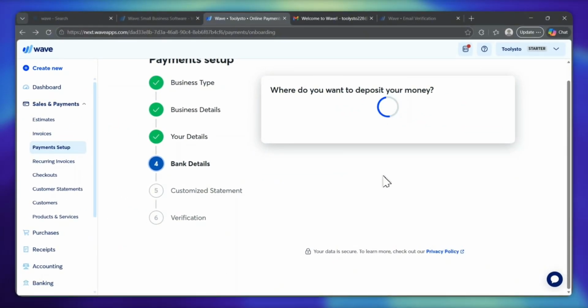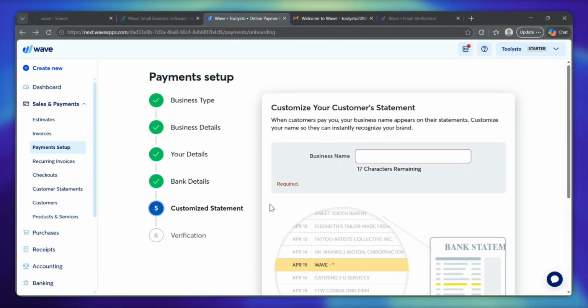Okay, and now we're at step 5, which is customizing your customer's statement. So this might look like a minor aesthetic choice, but it's actually a vital difference for your business.